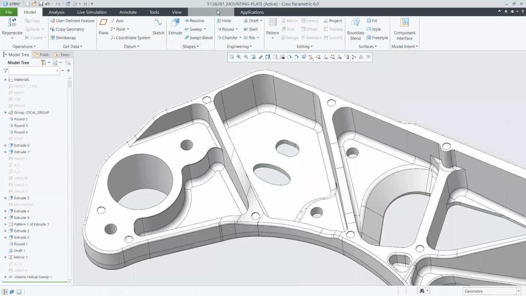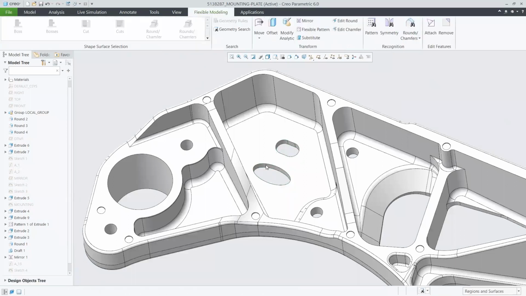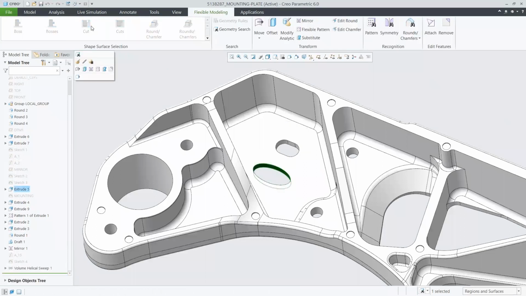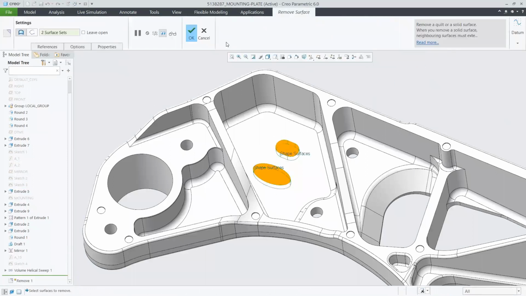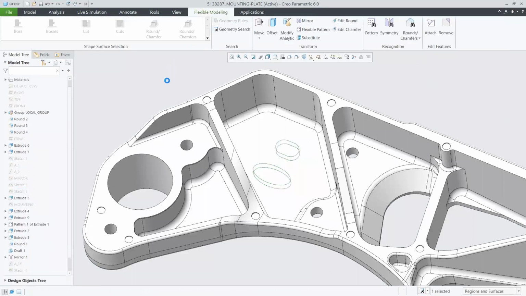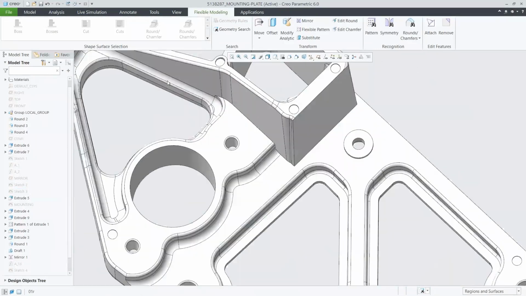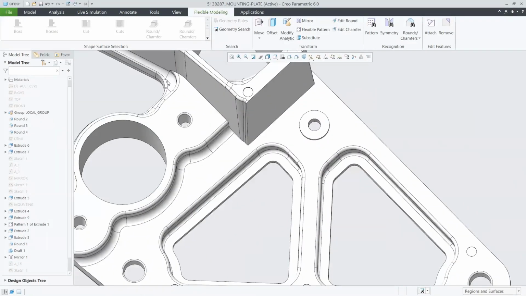Or we can just use FMX and I can say, recognize this cutout, and let's just get rid of this one cutout. It's not going to affect anything else. So now you can see here, as soon as I press OK, those cuts are gone, and it didn't affect any of the other geometry that cutout was tied to.